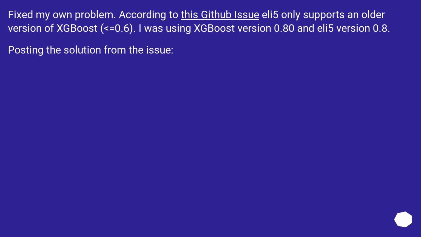Fixed my own problem. According to this GitHub issue, eli5 only supports an older version of XGBoost, equals 0.6. I was using XGBoost version 0.80 and eli5 version 0.8. Posting the solution from the issue.